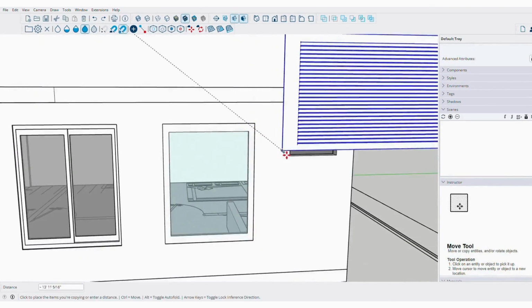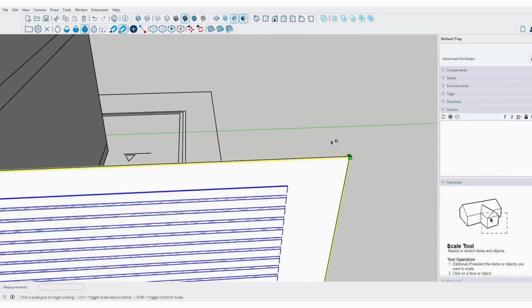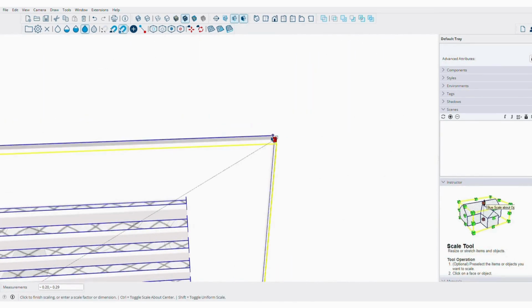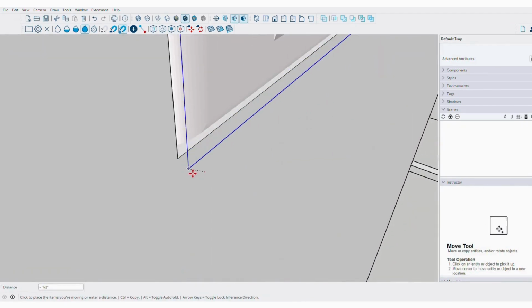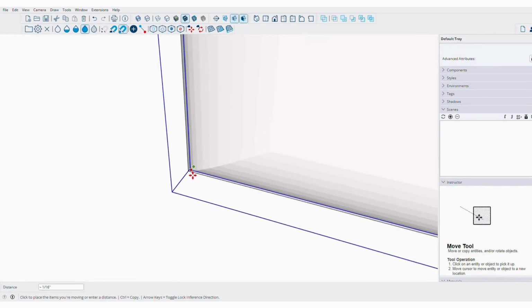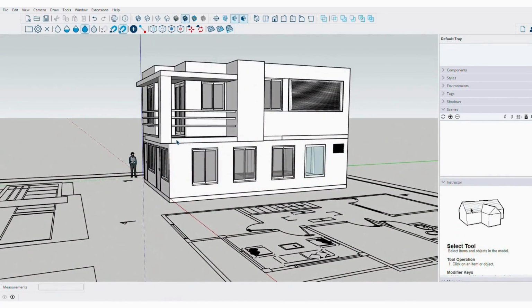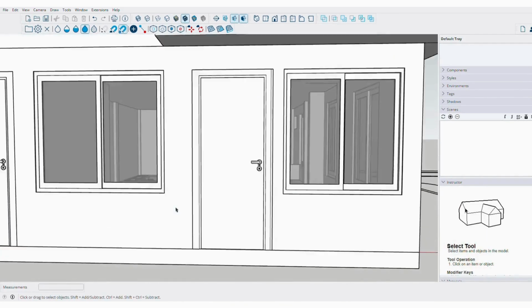Now make a copy of this window and scale it a little bit. Also fix it in the wall. All right, we've done our full exterior modeling in SketchUp. Now it's the turn of adding texture and making it more realistic, and also making a walkthrough of this house.